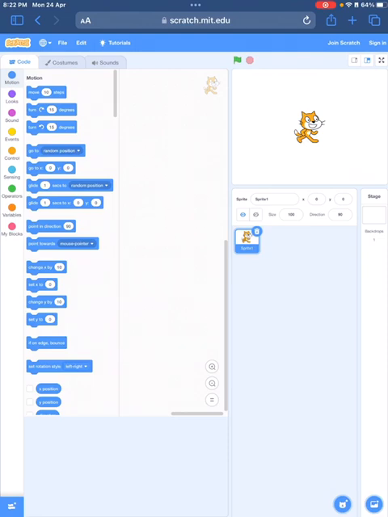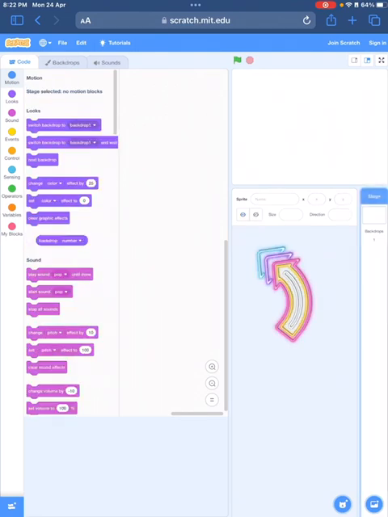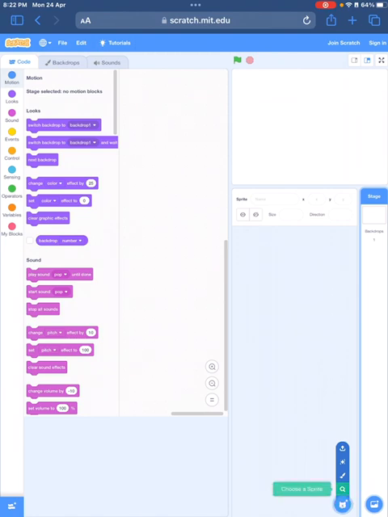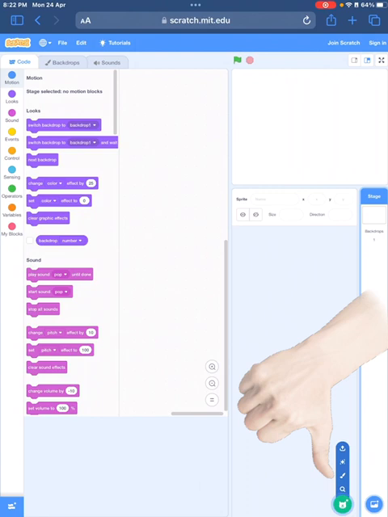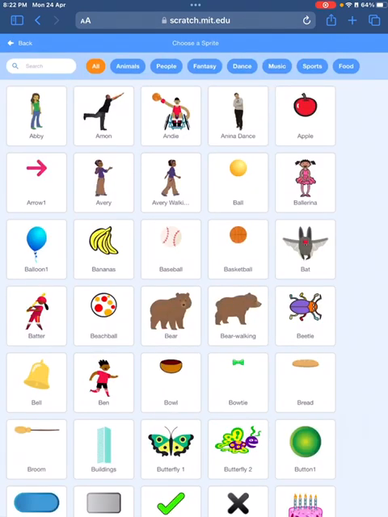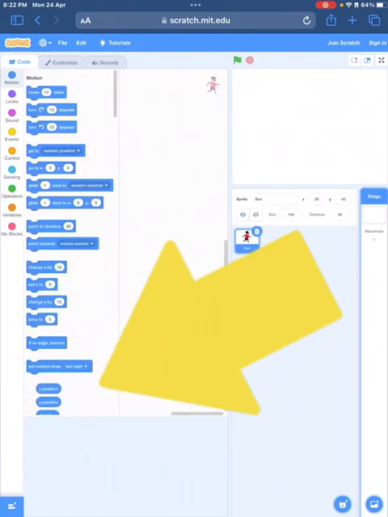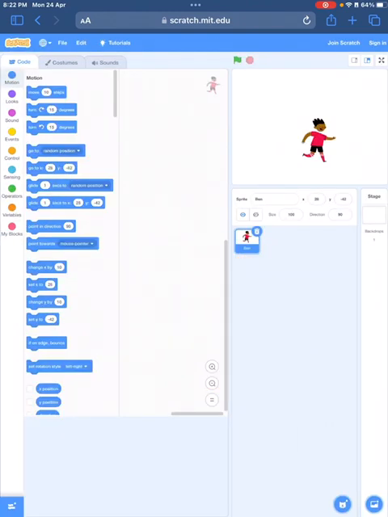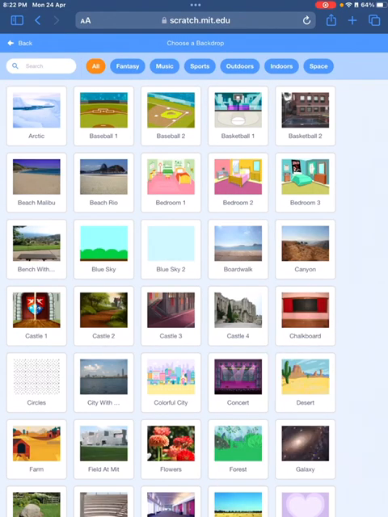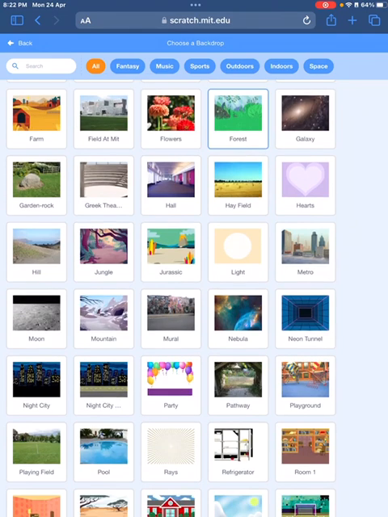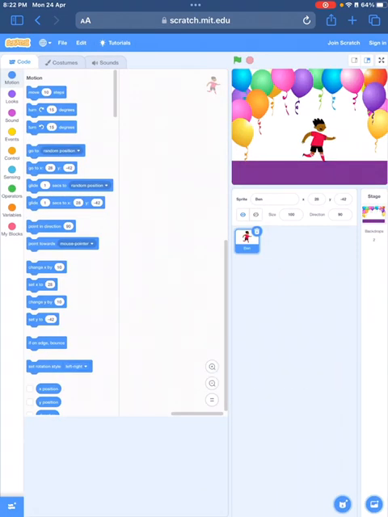Now first of all I am going to delete this sprite, because I am going to choose one sprite from here. From here I am taking this Ben. Then let us take a backdrop also. From here we can take the backdrop, and I am choosing this party backdrop. I am just placing this Ben in the center of the stage.